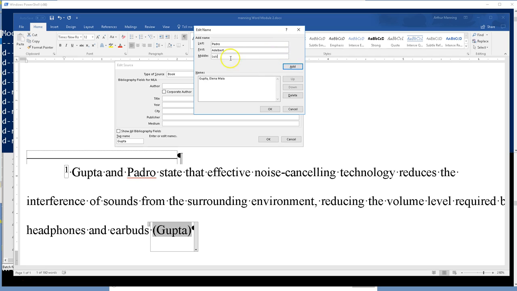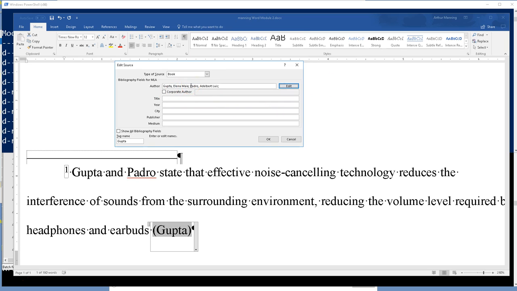So we entered Pedro Adalbert Lewis and add. All this is doing for me is giving me a friendly way of entering information about the author. When I click OK, it's going to separate them in the proper way according to the MLA style. So now when I click OK, it types it in for me. I could just as well have done Gupta, comma, Elena Maya, semicolon, and entered that all by hand. But this gives me a friendly way of making sure it gets in the right format.